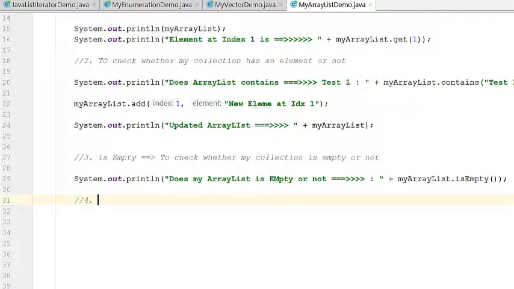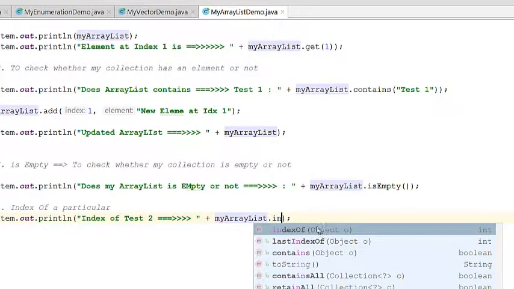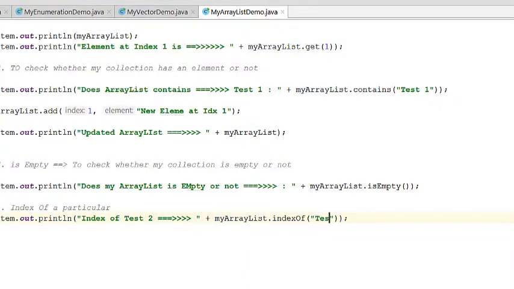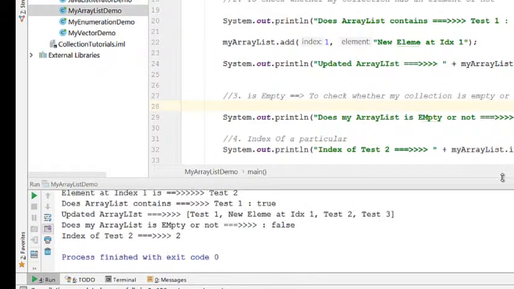Okay, next we can retrieve the index of a particular element. We can pass an object and see what the index is, let's say the index of my test2. We take my ArrayList, and indexOf will take an object, so we'll pass the object test2 here. It will retrieve the exact index number. We can right click and quickly see the output here. See, my index of test2 is the second index now. This is the 0th index, this is the first index, and this is the second index of my test2.